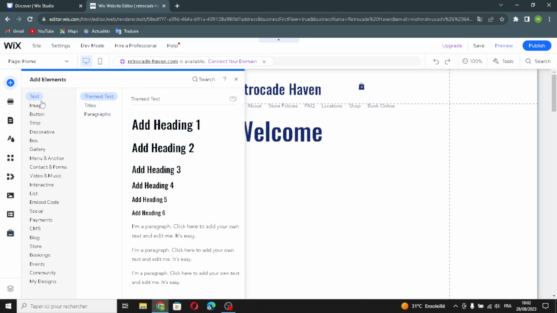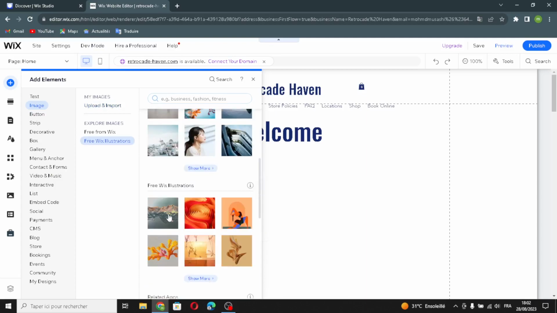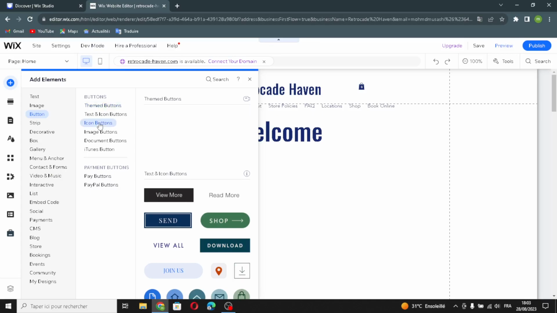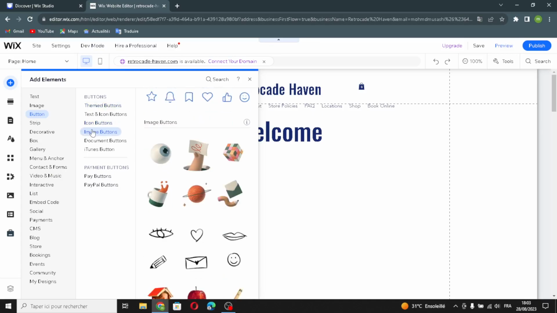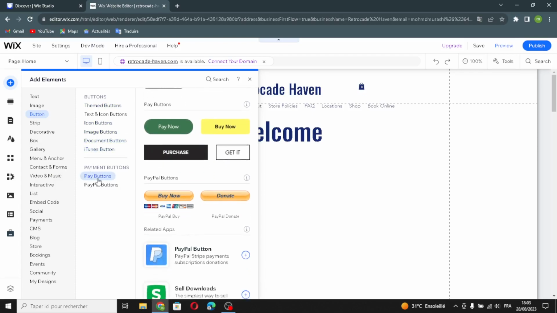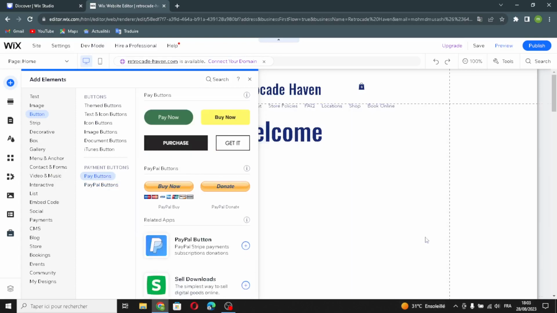So that's it. Now let's move on to the image. Here you find the image elements, if you want to upload or import an image, or if you're looking for some free Wix images or free Wix illustrations. Now let's move on to the button. Here find the themed buttons, the text and icon buttons, the icon buttons, the image buttons, documents buttons, and the iTunes button. Here you find the payment buttons. You can add some payment buttons on your home page.